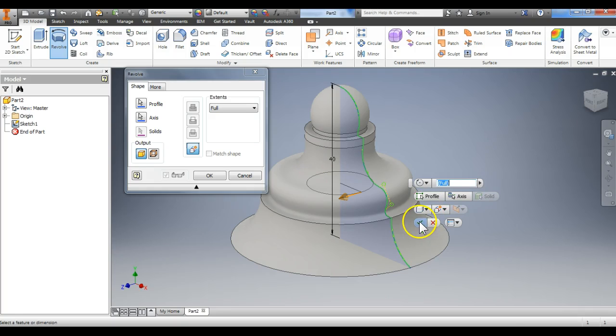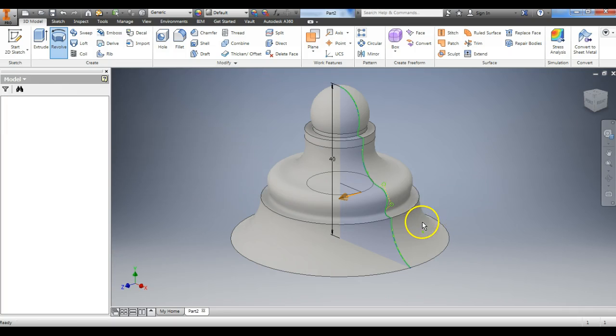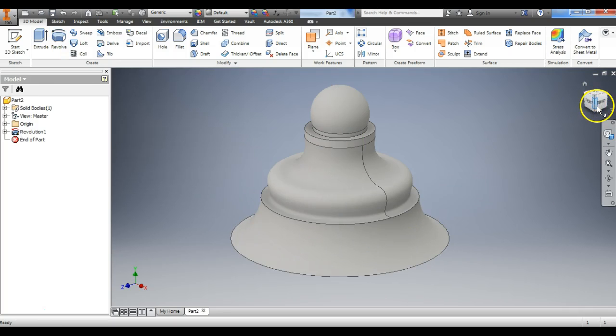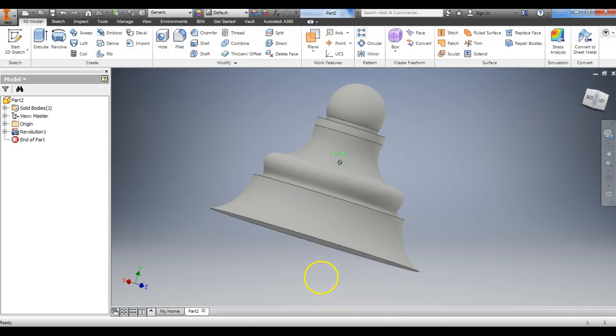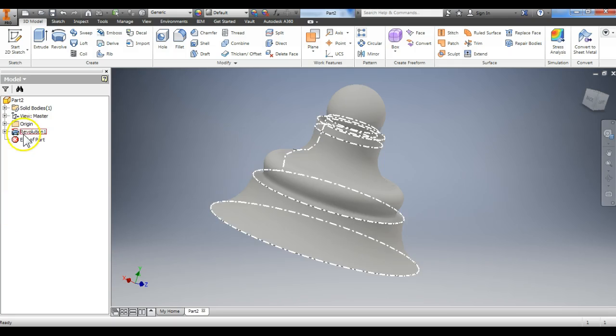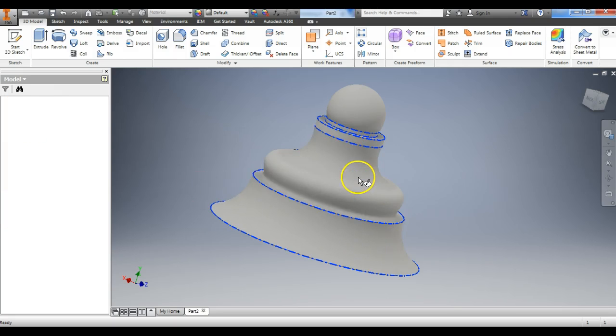Now mine got really short and squatty. I'm going to click on OK. Not totally loving my chess piece, but the really cool thing about Inventor is if I don't just love it, I can go in and I can edit it.